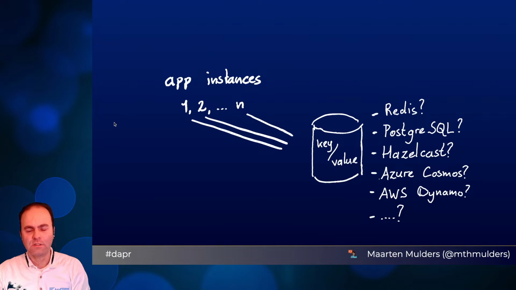To illustrate this, let's look at an example. Imagine we are solving a business problem and we need an application for that. The business ambitions are great. They are sky high, so we expect that we will need to scale out. Our application must be able to run in one, two, or, well, who knows how many instances. We just can't predict.